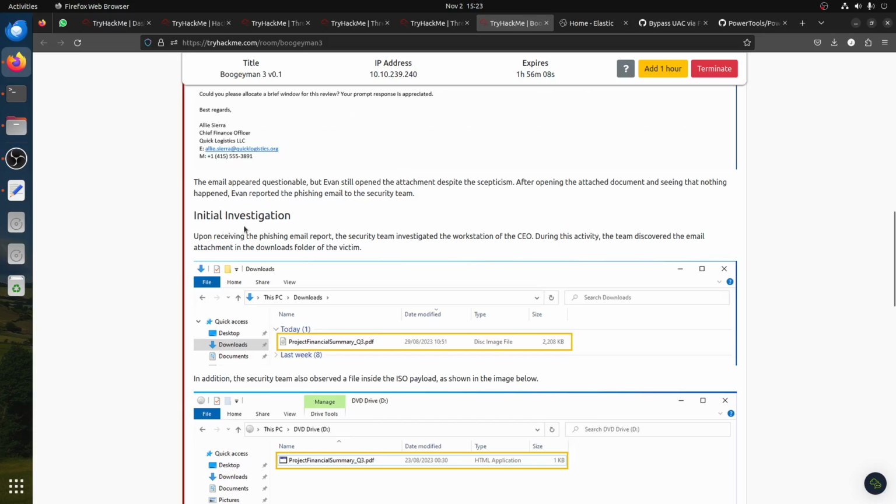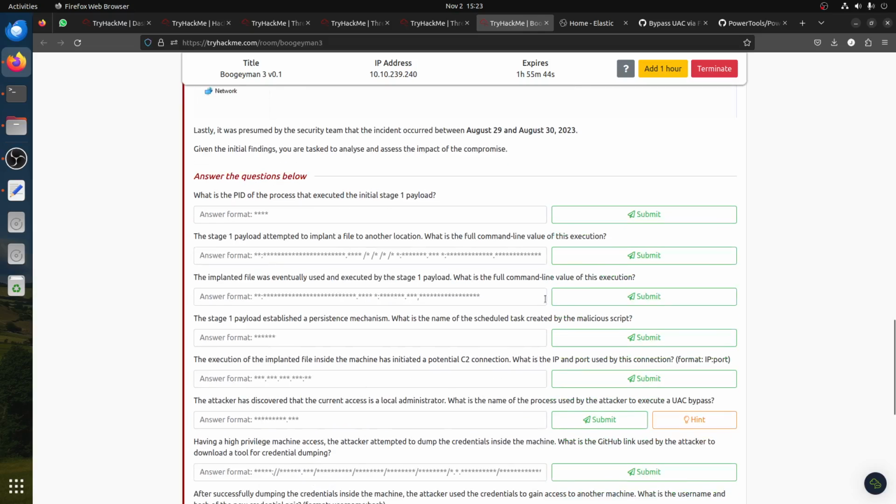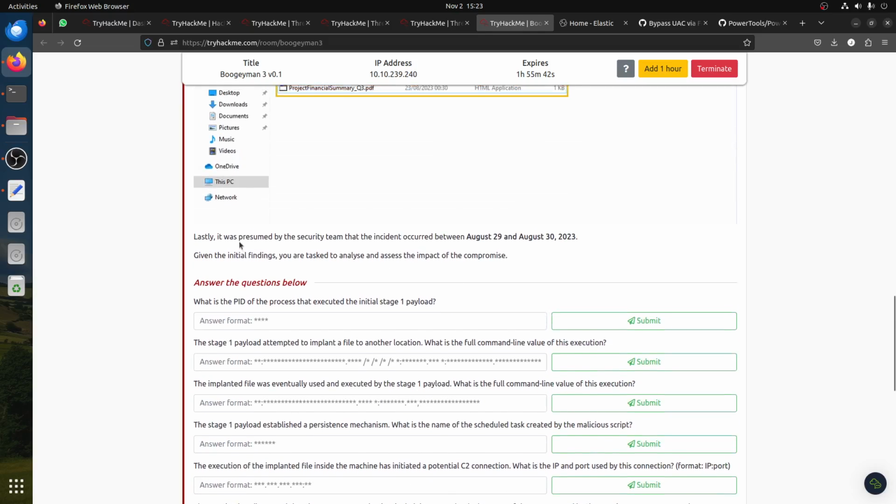Okay. Initial investigation. Upon receiving the phishing email report, the security team investigated the workstation of the CEO. During this activity, the team discovered the email attachment, the project finance summary Q3 PDF, and then there is a file under the PC in the DVD drive. The security team also observed the file inside the ISO payload, as shown in the image below. Lastly, it was presumed by the security team that the incident occurred on 29-30 August.